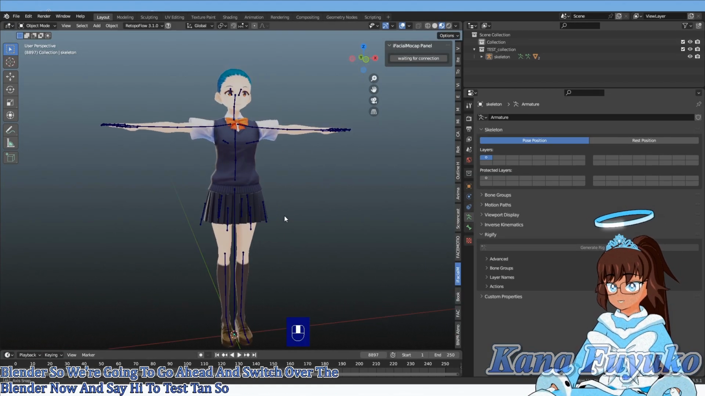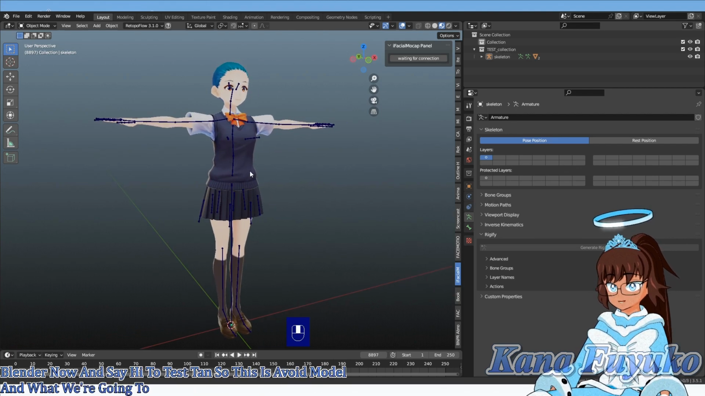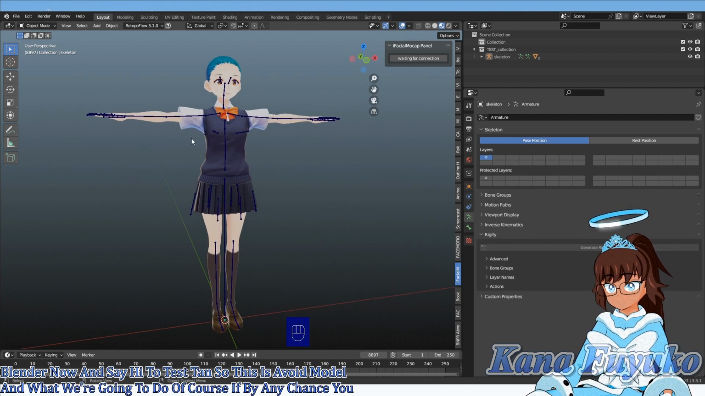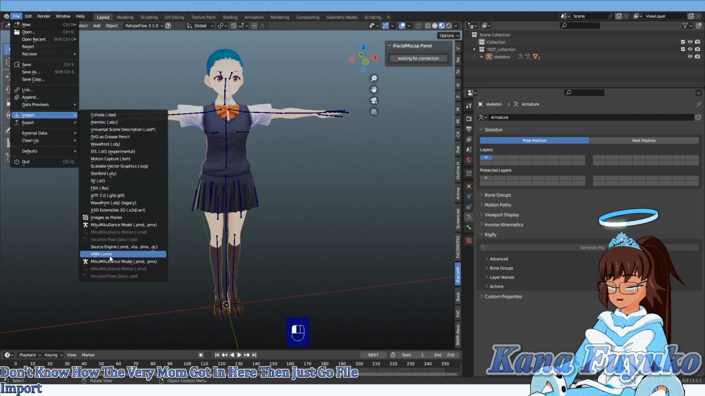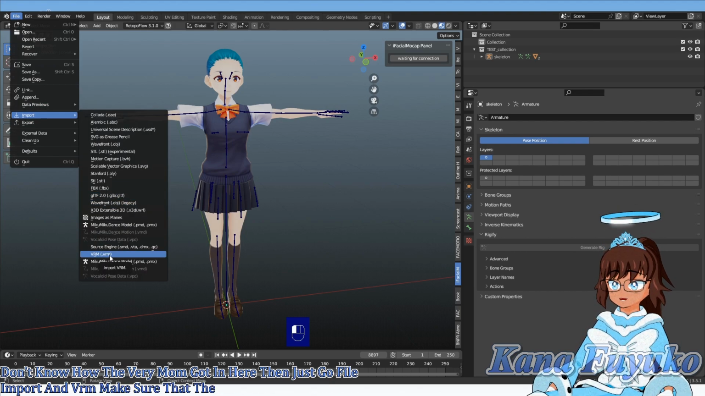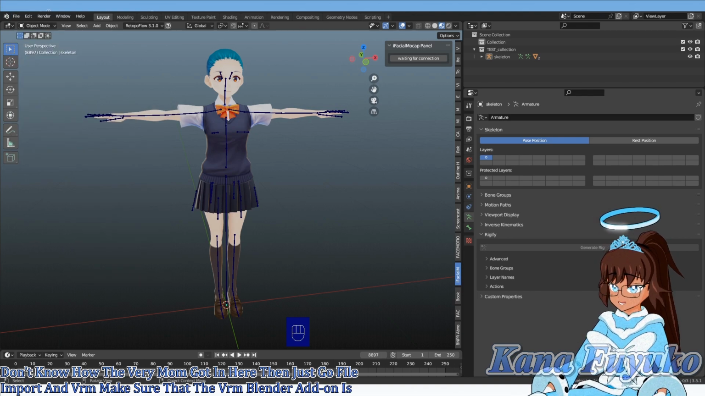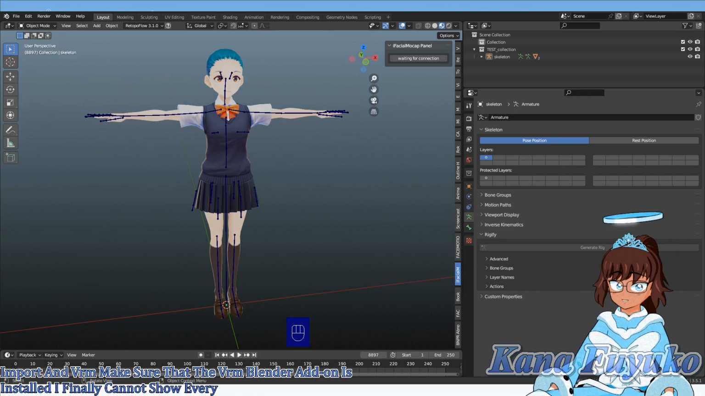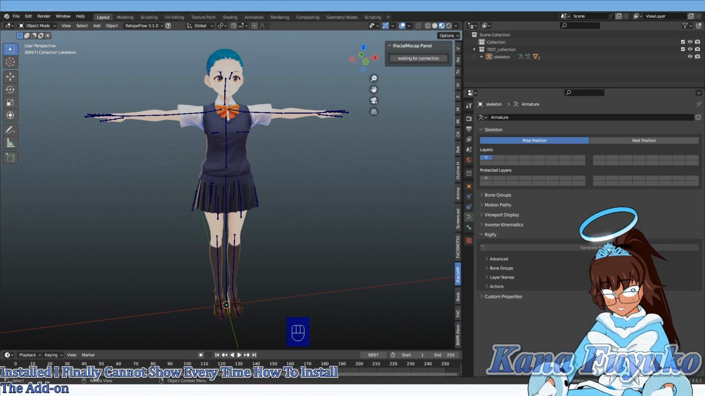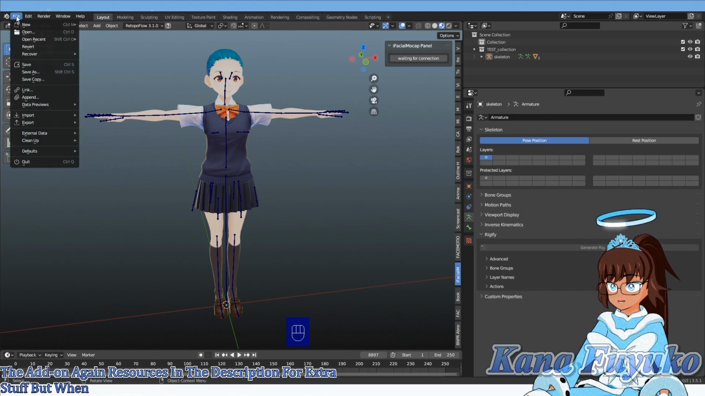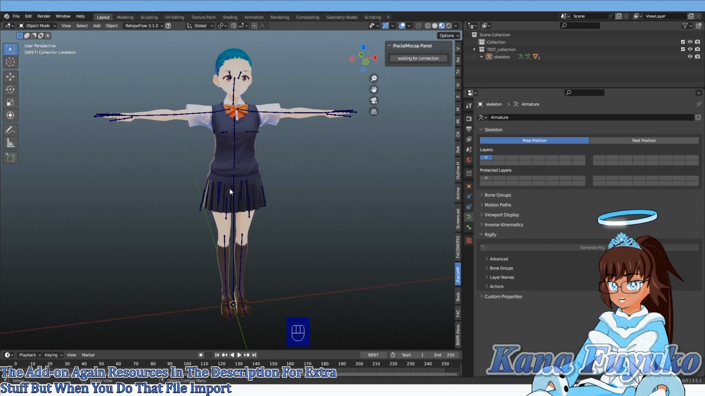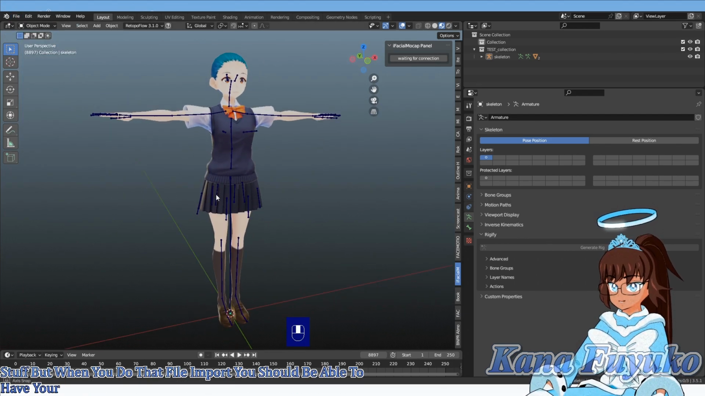So this is a Vroid model. And of course, if by any chance you don't know how the Vroid model got in here, then just go File, Import, and then VRM. Make sure that the VRM Blender add-on is installed. I sadly cannot show every time how to install the add-on. Again, resources in the description for extra stuff. But when you do that, File, Import the VRM file, you should be able to have your Vroid model here.